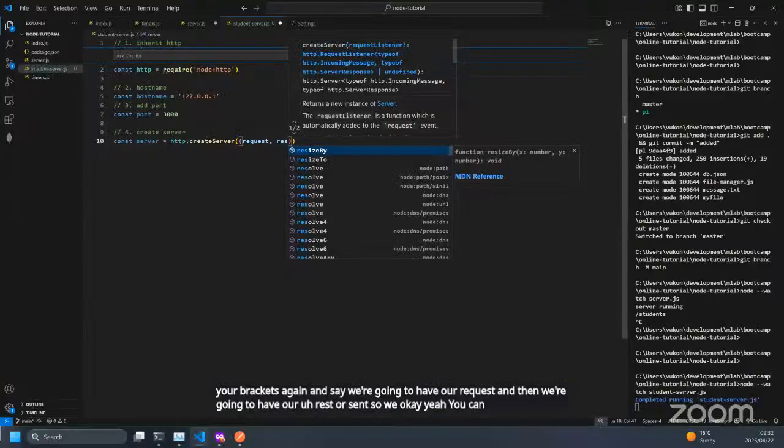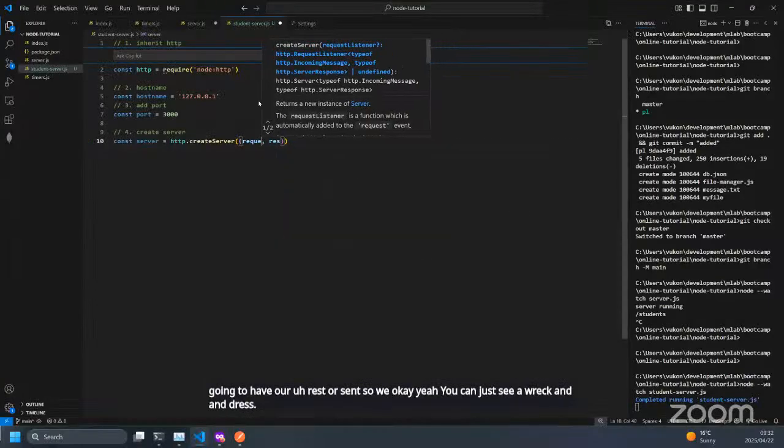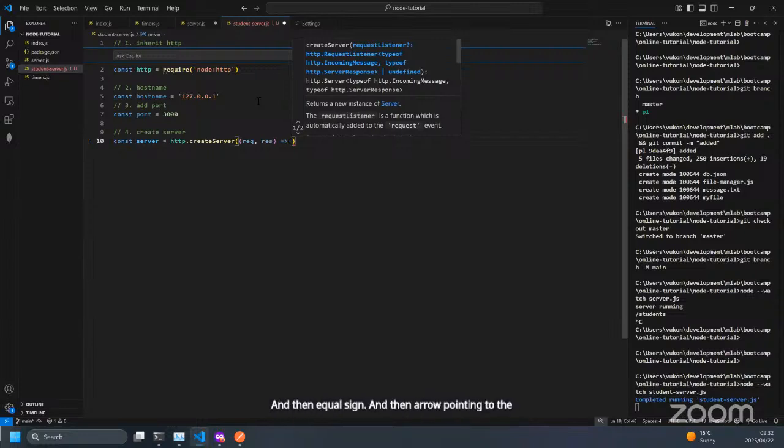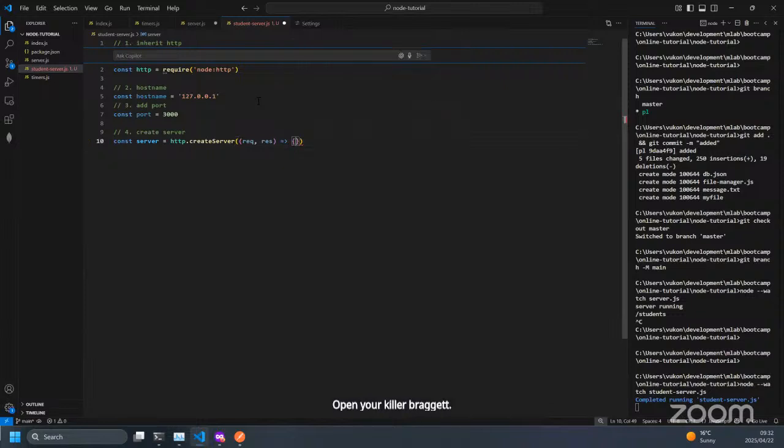Rec and res, yeah. Okay, rec and res and then an equal sign, and then an arrow pointing to the right. And then open your curly brackets. Okay, looking good so far.